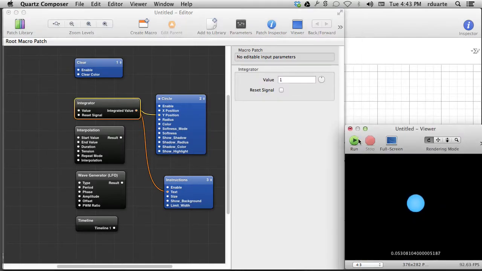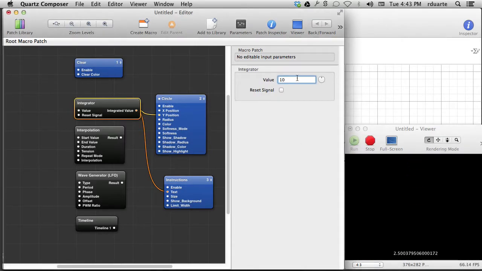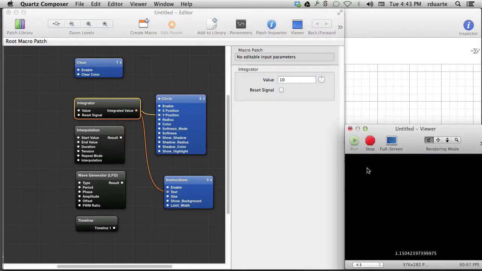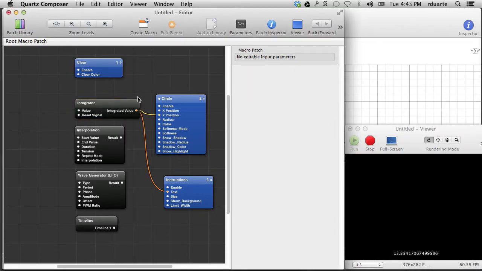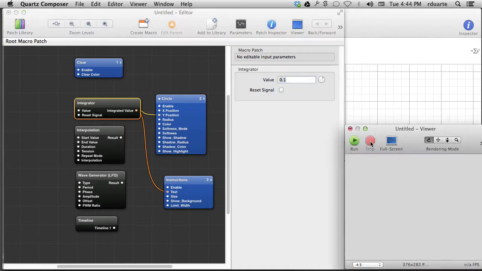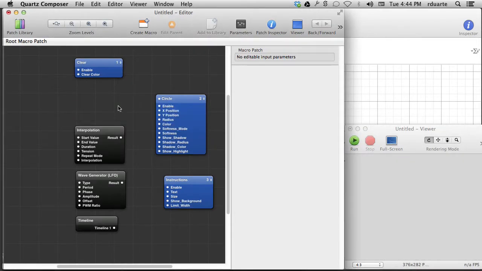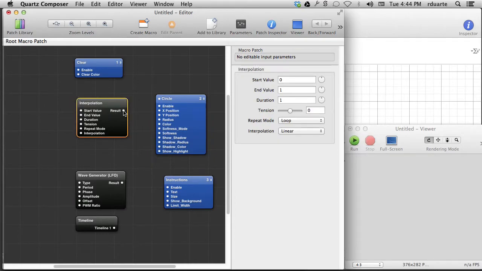Oh, I should say that you can change this value. If I set it to 10, what that means is that there are 10 numbers every second. So it goes up 10 whole numbers every second. If I change that to 0.1, it's a tenth of a number every second, which means it takes 10 seconds for it to go up one whole number. So we can change its speed. Get rid of that, and let's talk about interpolation.